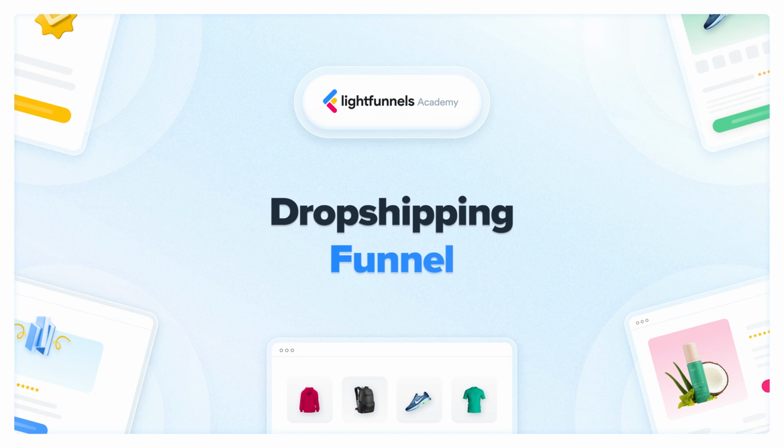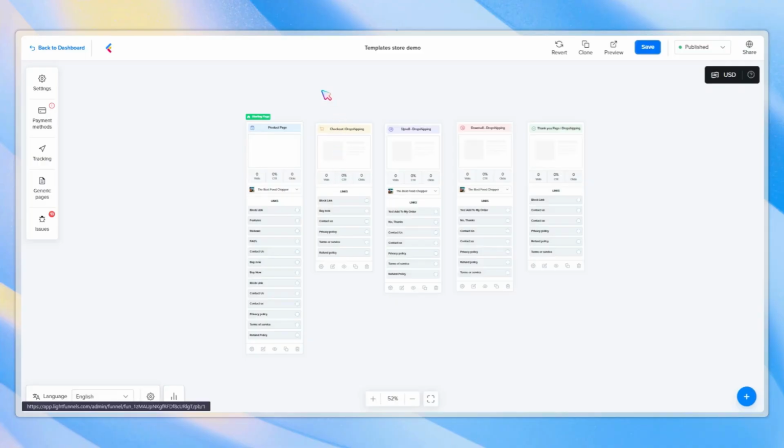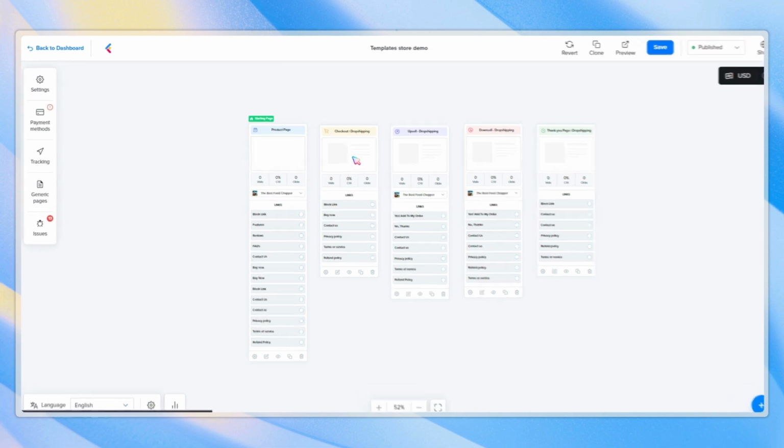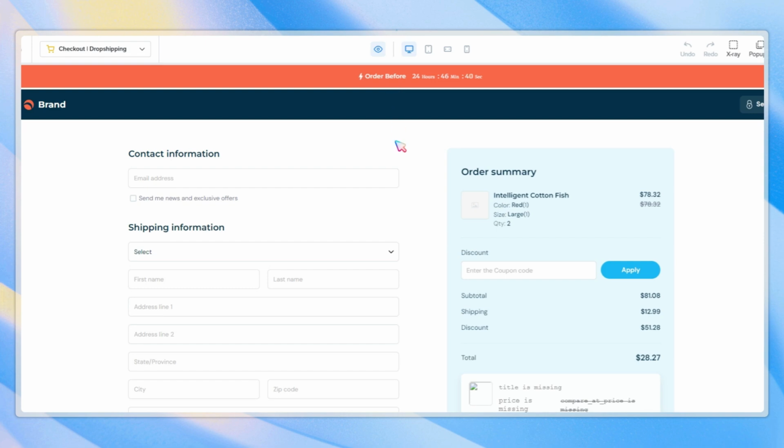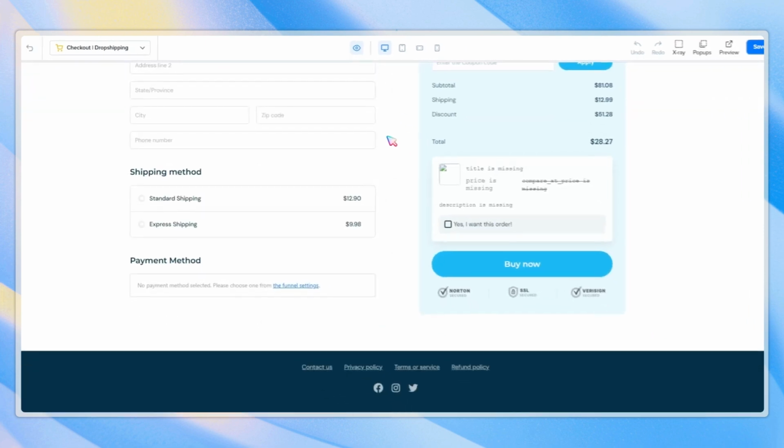Now that we've finalized our product page, let's review the other pages in the funnel. I've already added the necessary steps, but let's take a closer look at each one. First, we have the checkout page. You can use our pre-made checkout forms to build yours and style them as you like.